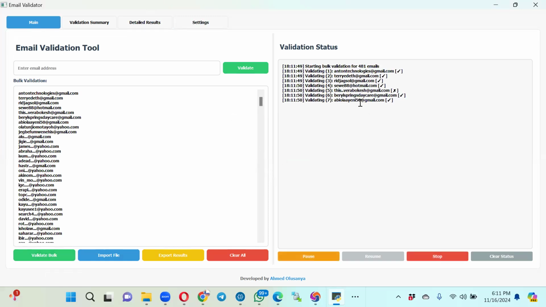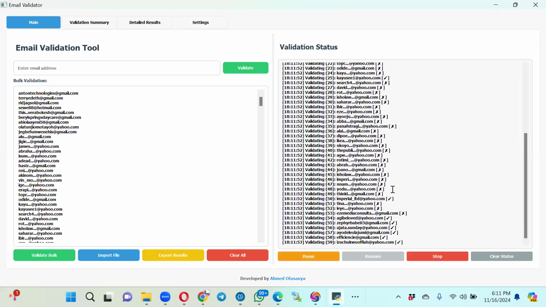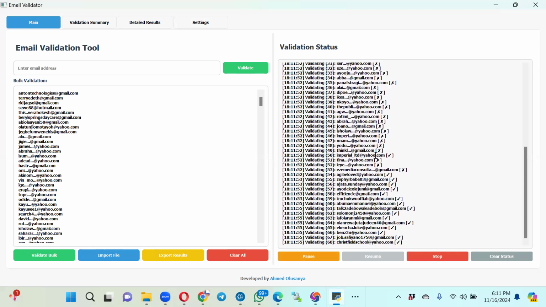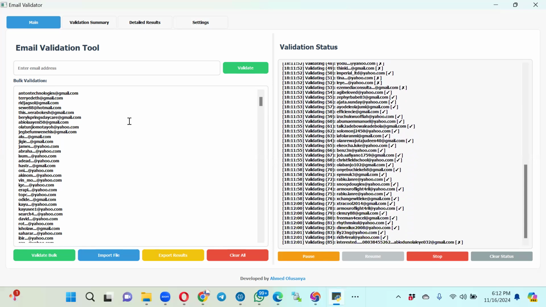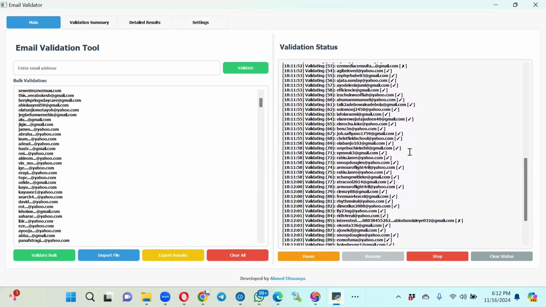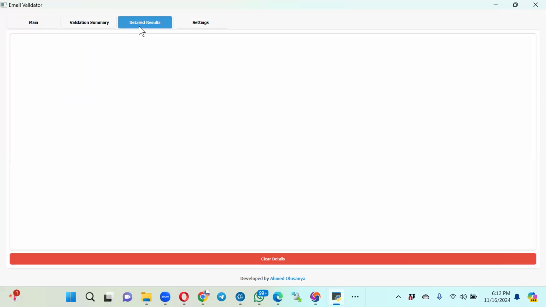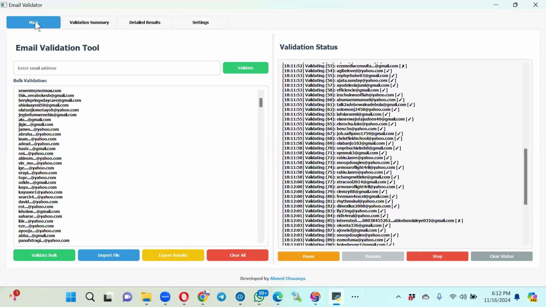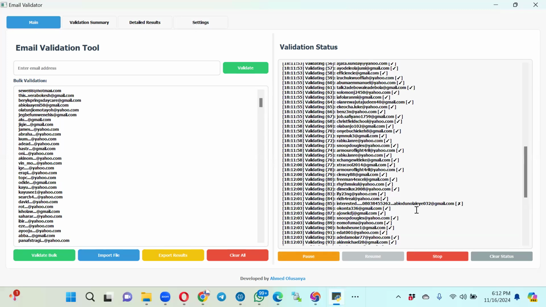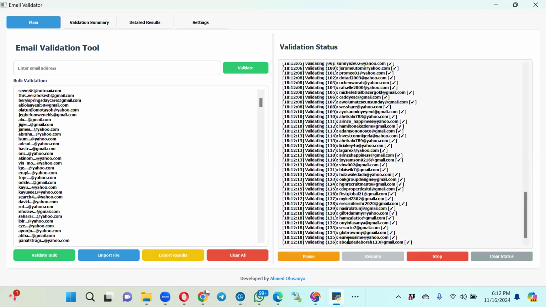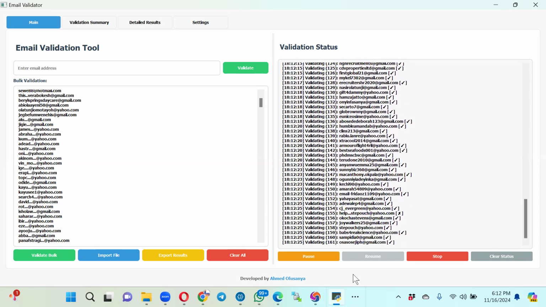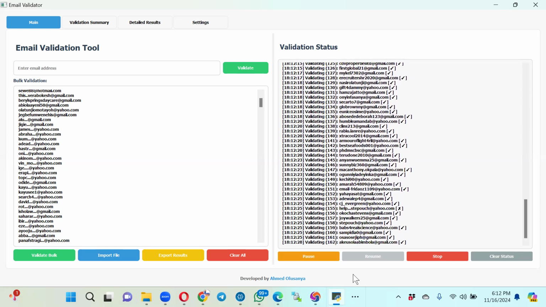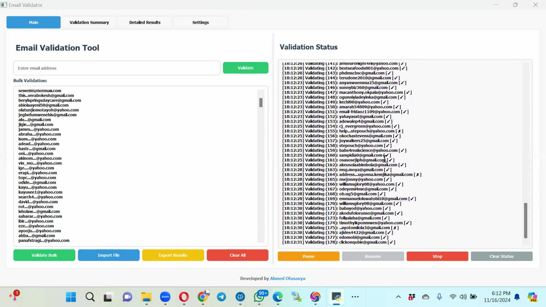Then I'll click on validate bulk. You can see that it is validating the emails in real time. There is number 85 and it's still going to 480-something. Once it is done, you will see the detailed results here and the validation summary here. You can see this one is not valid, it's crossed out. It's still validating, 136, 144, in real time. I'm going to wait for this to finish so that we can come back and see what has been validated for us.